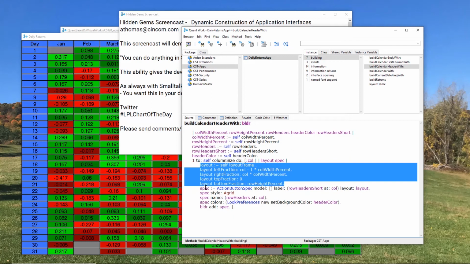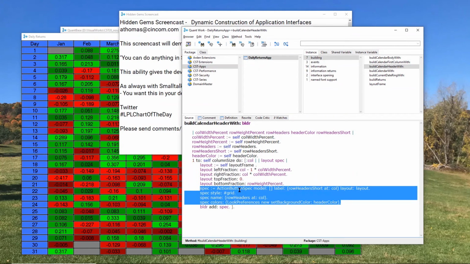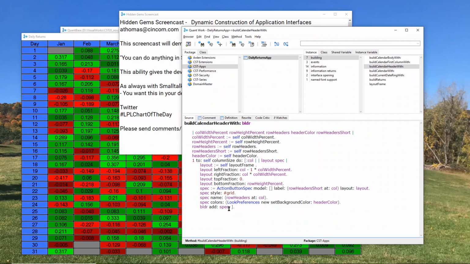Build the layout, build the specification for the widget, which we did right here, and you can do this with, I believe, virtually all the widgets that are available. I'm using VisualWorks here. And then finally, add the spec, give the builder the spec. Builder, add the spec, and that dynamically adds this. So you could have a running application and dynamically add things, or in this case, I'm building it basically as the application is opened.